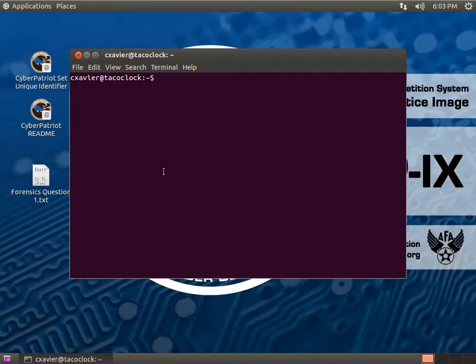Okay, so if you have gotten your terminal window up, great. You can hit return a few times. Take a look at what you see. This in front of the @ sign, the way it's set up right now, is to show the user. So we are C. Xavier. Taco Clock is the name of the host or the machine, and this little tilde here represents what your current directory is. Tilde refers to your home directory.